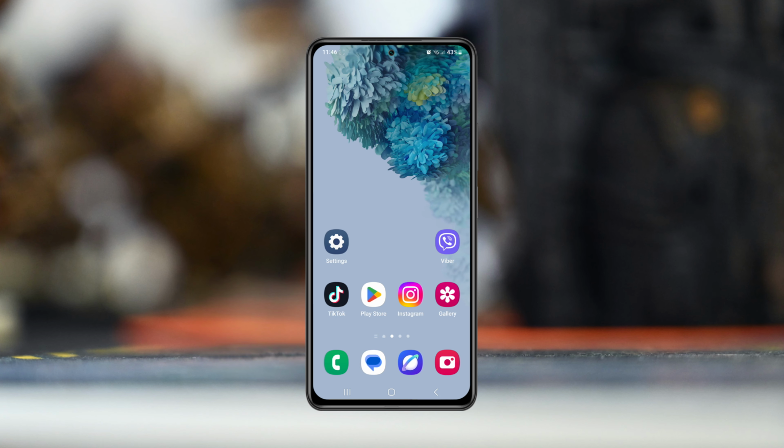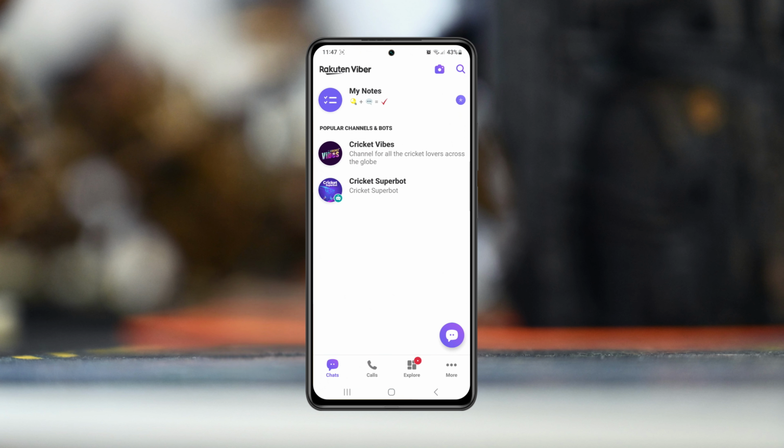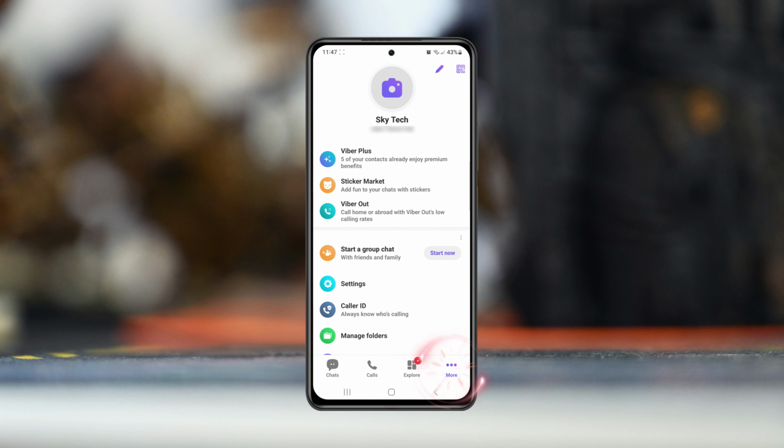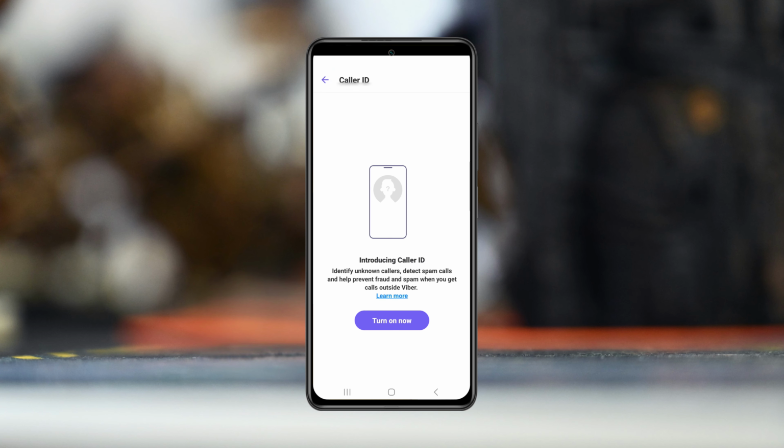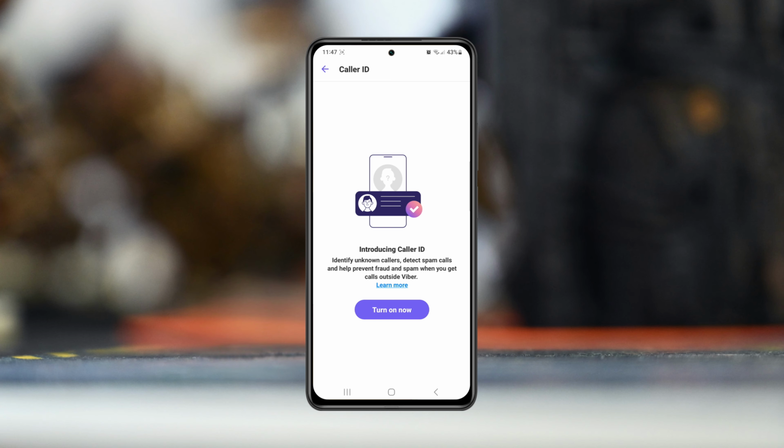Well, so now to turn on the caller ID, you just need to go and open up the Viber application from your phone. And from the Viber homepage, you just need to go and tap on the More option at the bottom right. And from here, you're simply going to scroll down and you'll get to see the option Caller ID. You just need to go ahead and tap on Caller ID here and you'll get to see the introducing Caller ID, identify unknown callers.